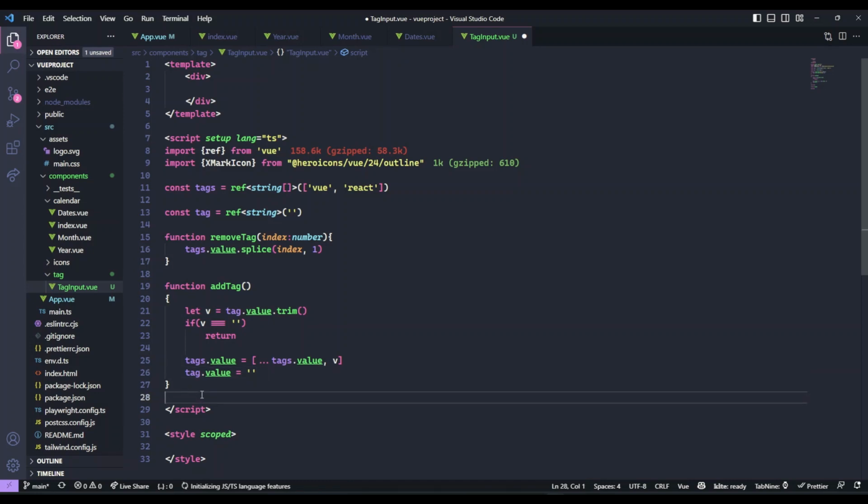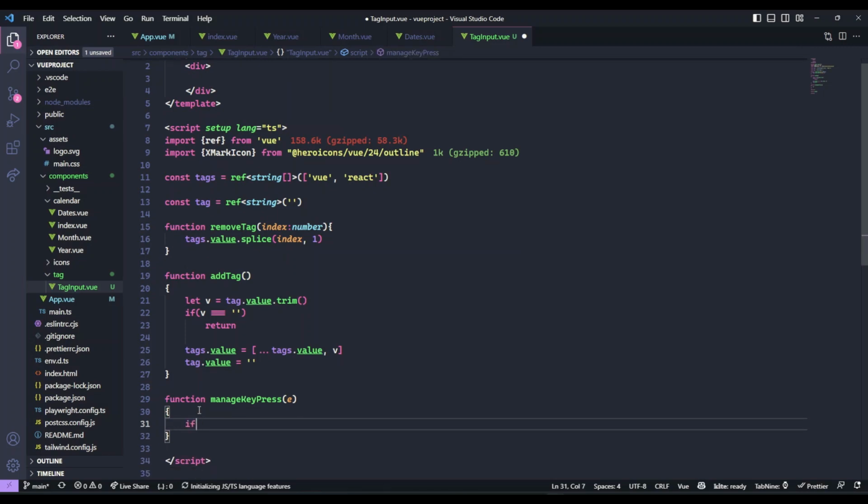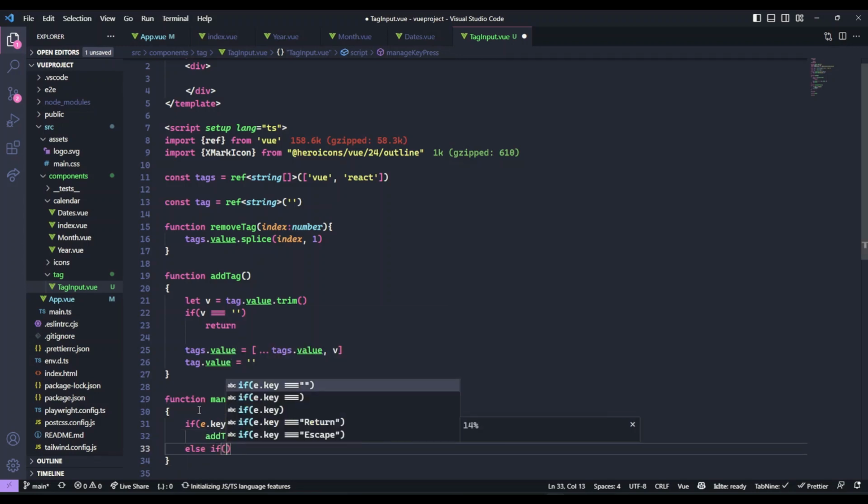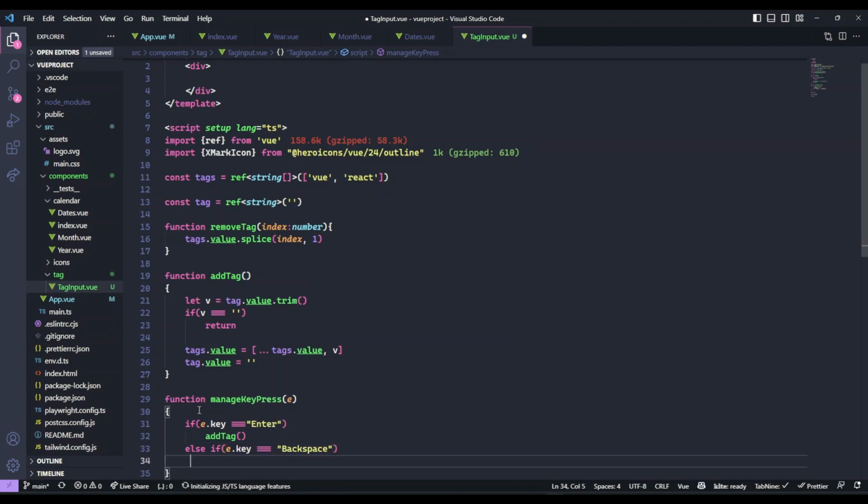Great. Now last, here we will need a function to handle our key press. So let's say if someone hits enter, we need to run this add tag function. If someone hits backspace, we need to run the remove tag function. So here I'm going to say function manageKeyPress, which will take the event object. And here I'm going to say if e.key equal to enter, then add tag, else if e.key equal to backspace, then in that case remove tag, and that's it.